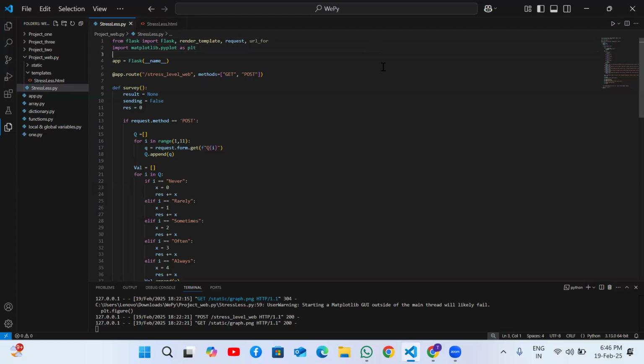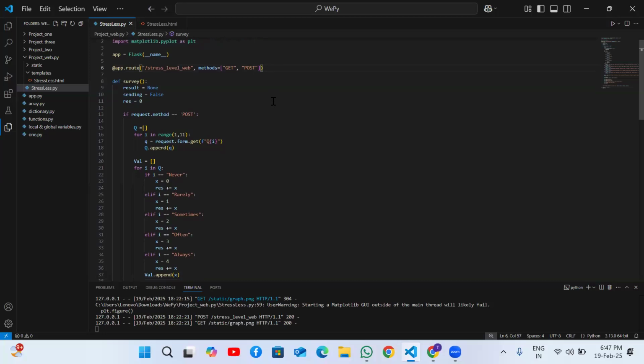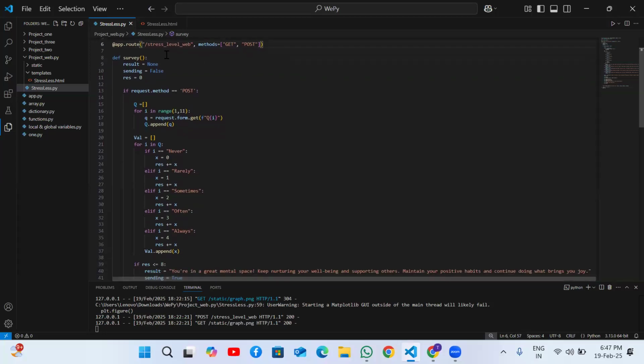Then we are initializing an app. Then through app.route, we are starting a home page called stress level web, and through the method GET, we'll be able to load the form, and through POST we'll be able to retrieve the data that is submitted through the form for further processing. Then under the function called survey, first we set the result to none and sending to false, and then a variable result, res, to 0.